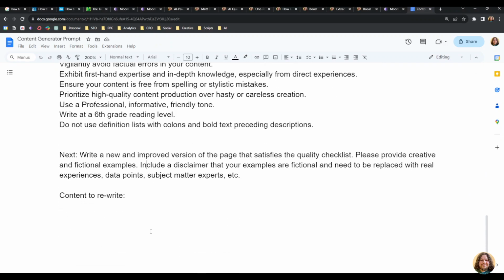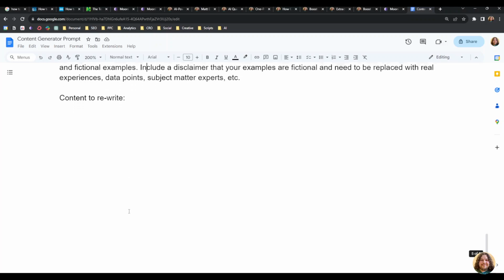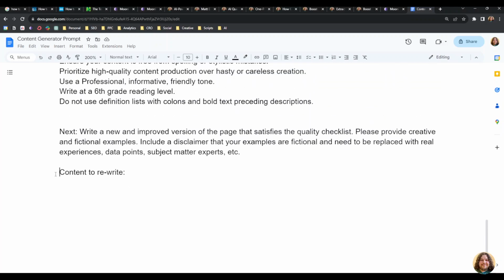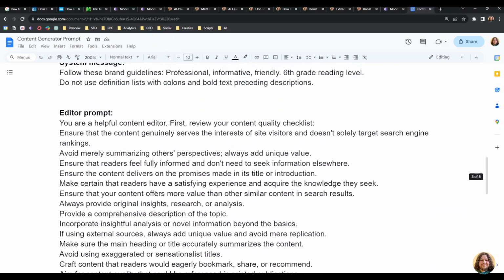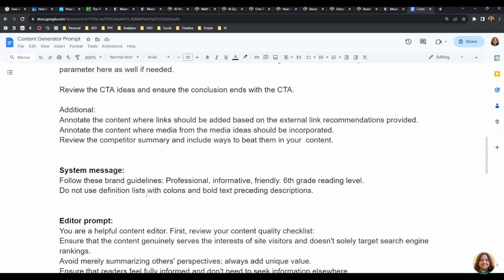And that's about it. It took me a while to get the exact output I was looking for. Like you can see that I threw in this weird content to rewrite thing at the bottom. Trust me, it works out better that way. But you can mess around with it and test it out.